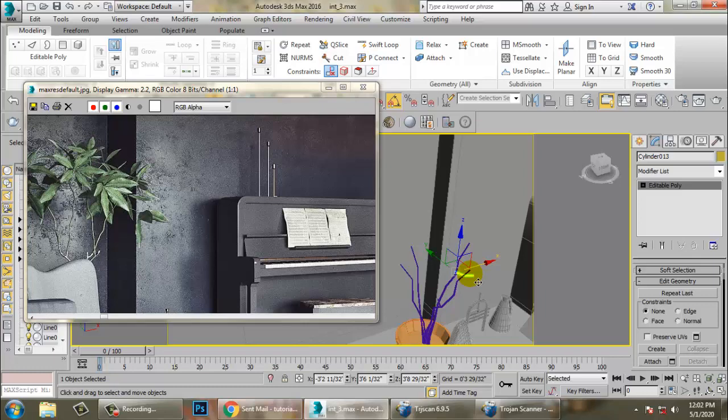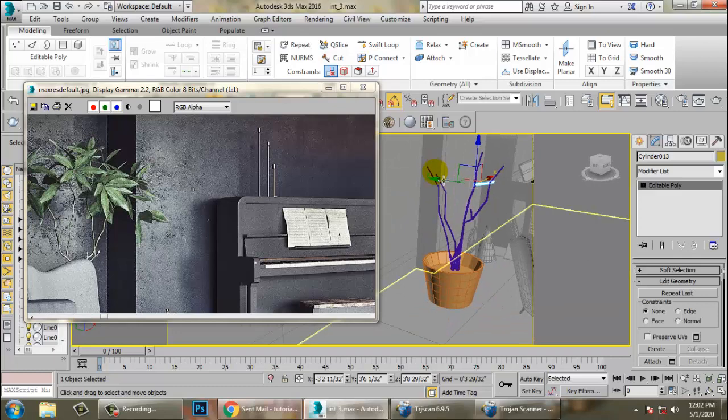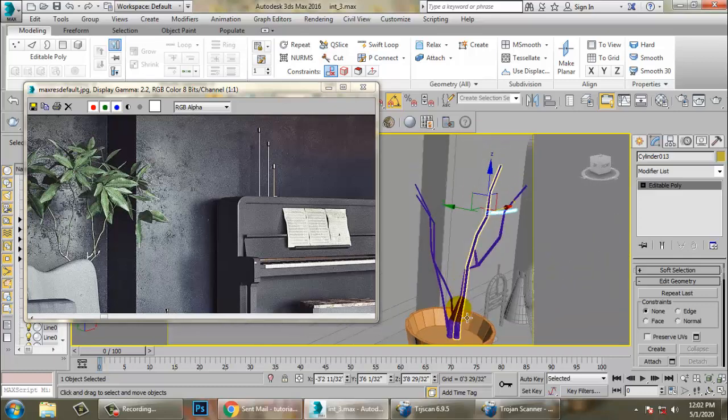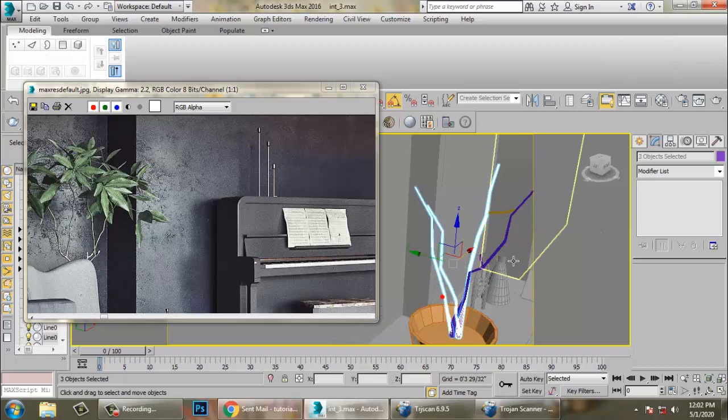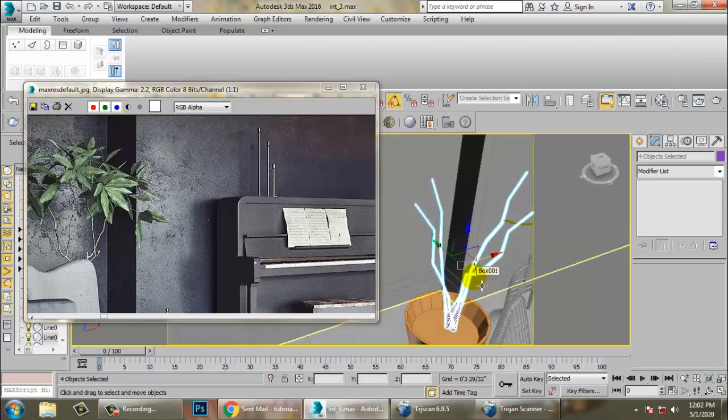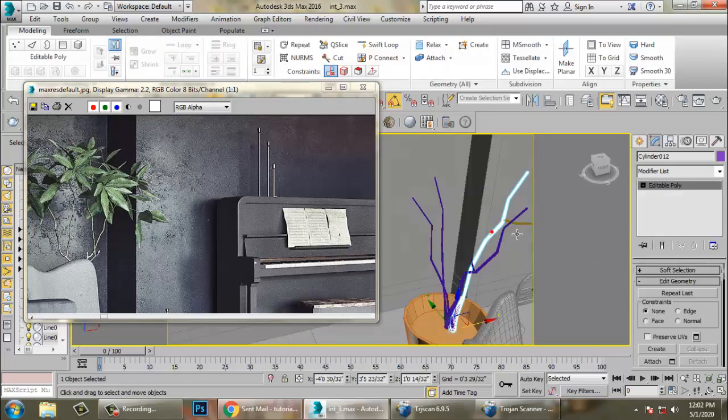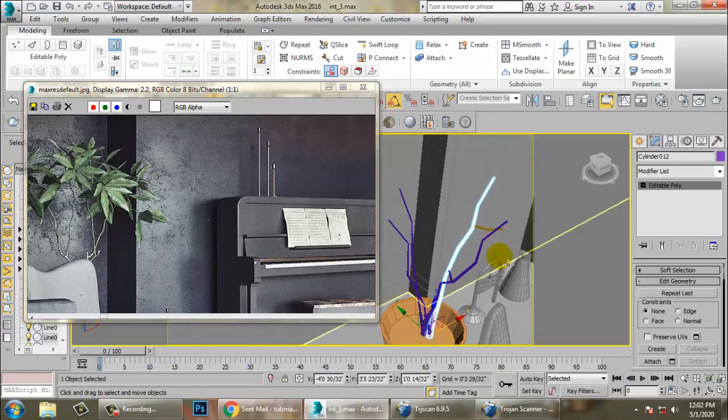Mostly for the foliages we have many plugins. We mostly use the plugins. Right now we are not using the plugins. We have just decided to model it, so I'm just modeling this stuff over here.